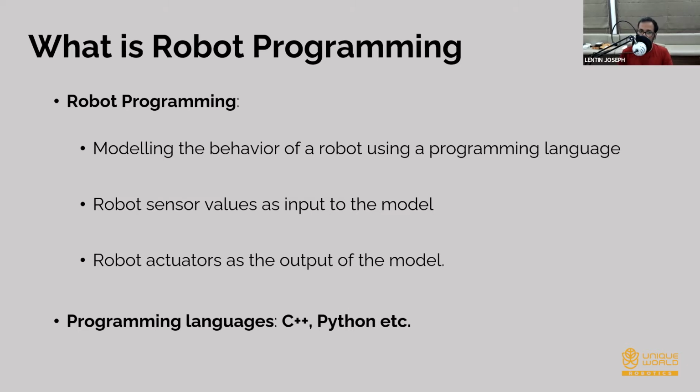So for robot programming, the input of your program is the sensor data and the output is the signals to the motors. This is what robot programming is, and this is what creates intelligence in any robot. Did you see a scope in it? Did you see a scope in robot programming?